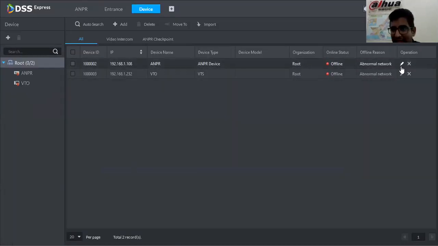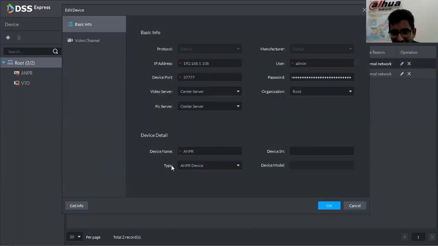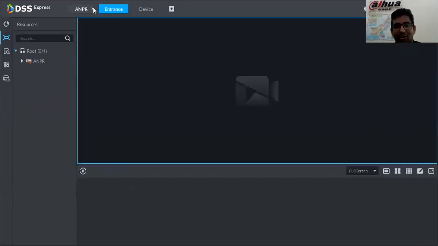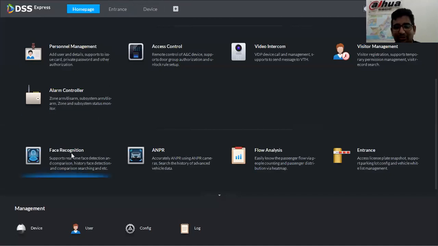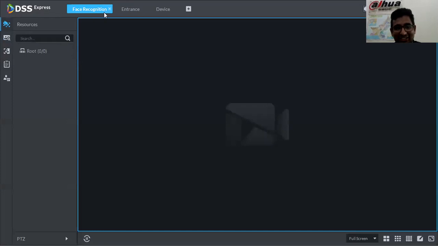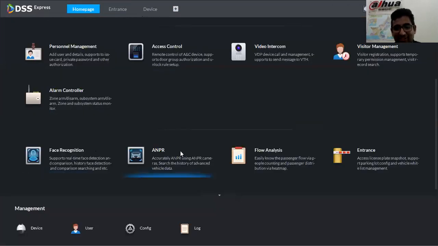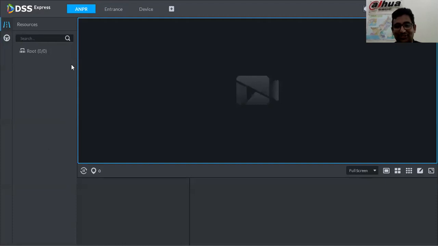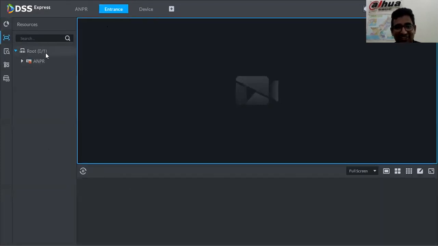We'll go back to settings and edit the settings. Here the device type is ANPR device. We need to change it to access snapshot device so that we can use it in the entrance module. Now it is changing the settings. Now if I go to ANPR, it's not showing any devices. So it's clear. Now I will go to entrance, and it will show you the ANPR device. You just drag it here and it will show you the ANPR camera.